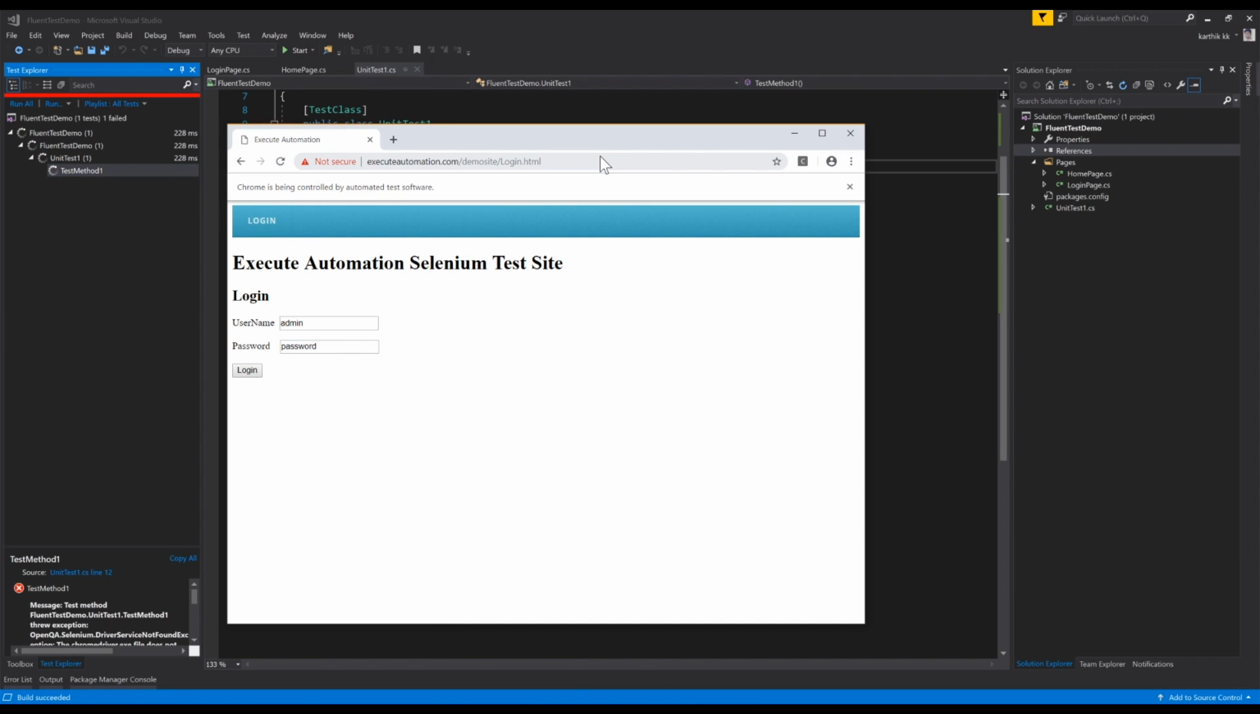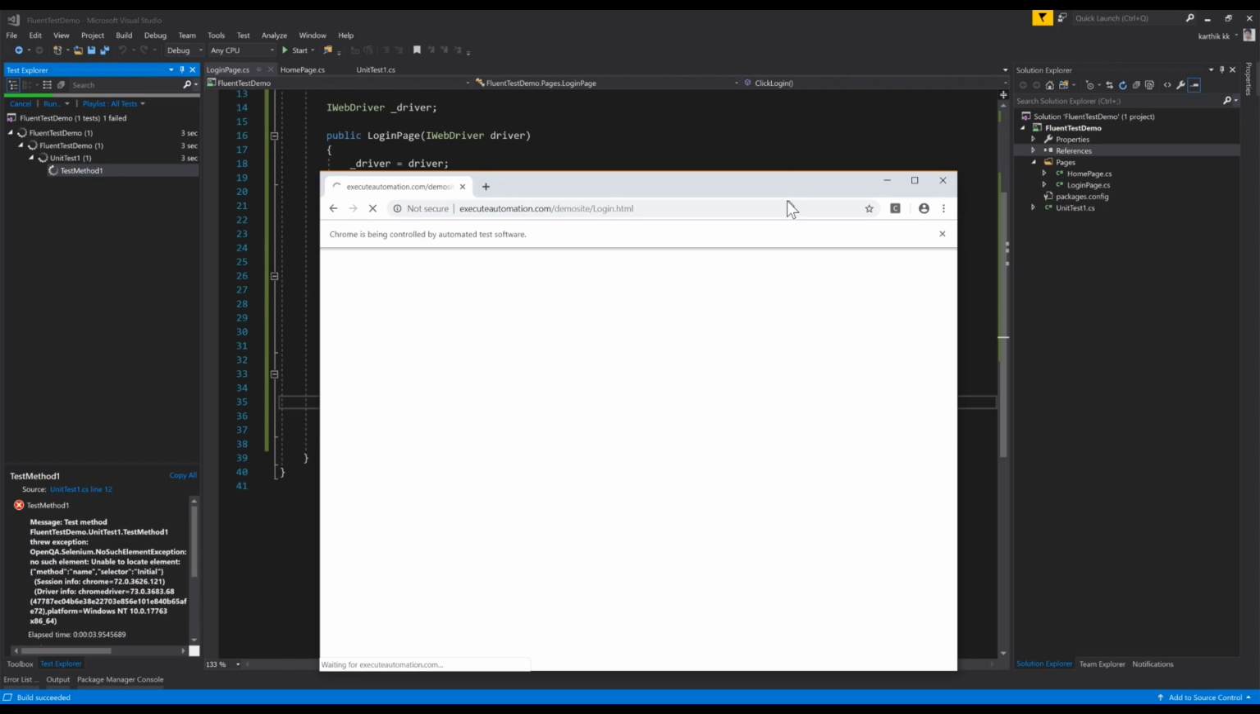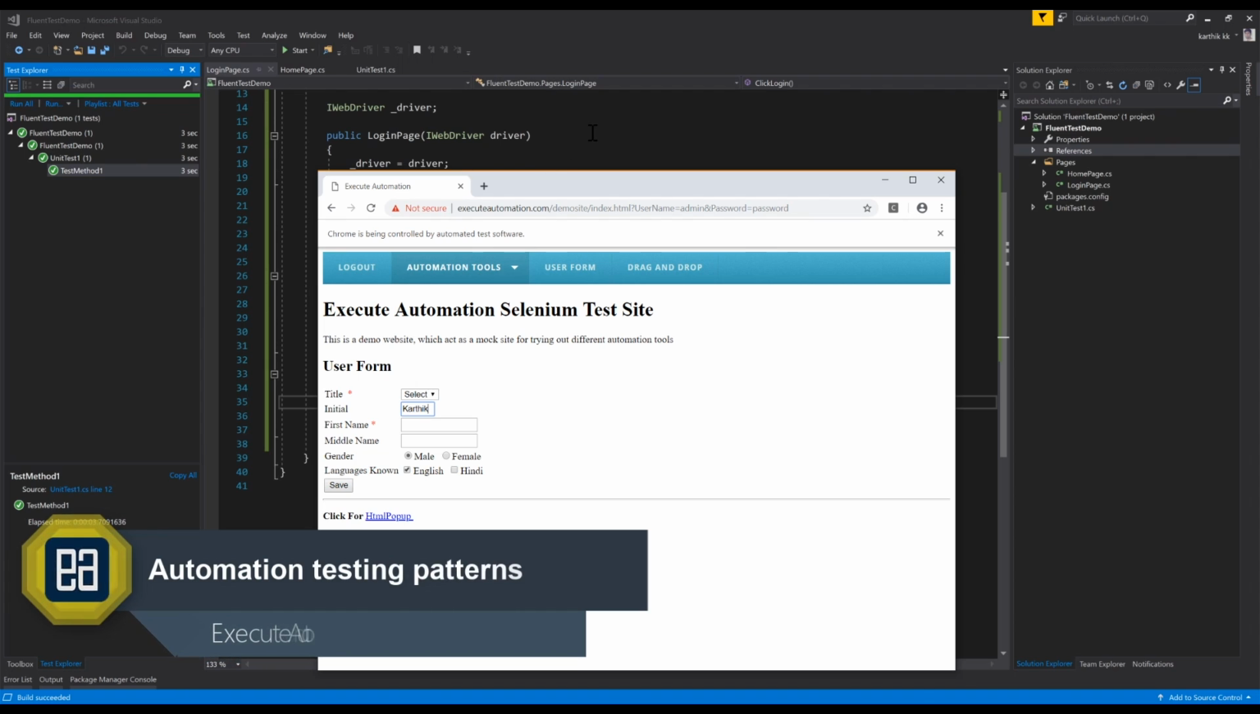So you can see that the Chrome browser is launched. It's entering the username and password. Oops, it's because of the click here. I think it should be submit. Do that again. Sorry for that. All right, and you can see that the value has been entered and it passed.